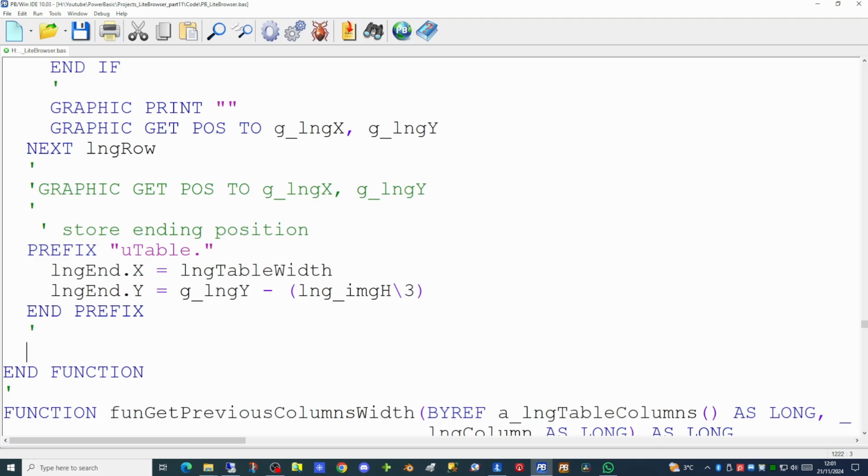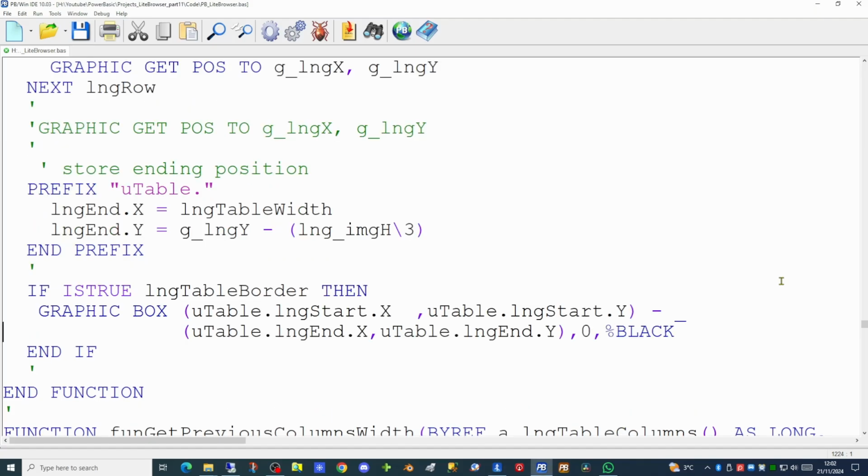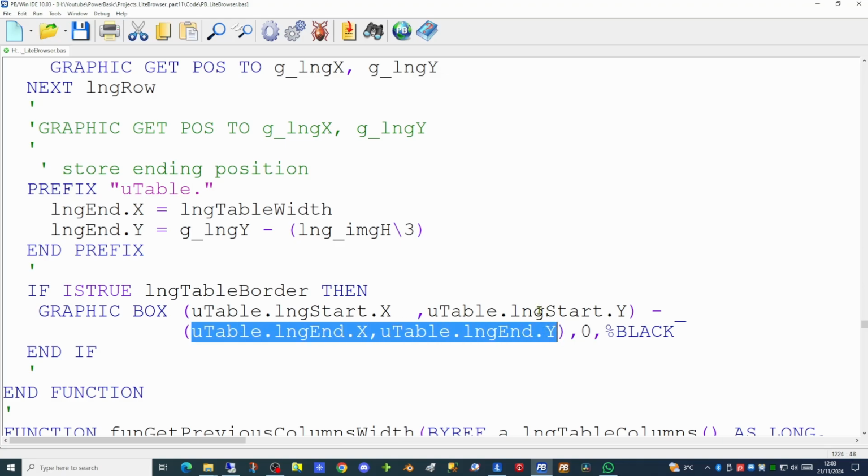So we need to test the value of our table border variable. Is it true or false? If the value is true, then we know we have to draw a table border. So we're going to be using the graphics box command. This takes two sets of parameters. The first is the x and y coordinates of the top left-hand corner of the box. And the x and y coordinates of the bottom right-hand corner are the second set of variables. And as we have stored these in a user-defined type, they were available for use. So with this code in place, have we done enough to draw a border around the table itself? Let's run the application and see what we get.